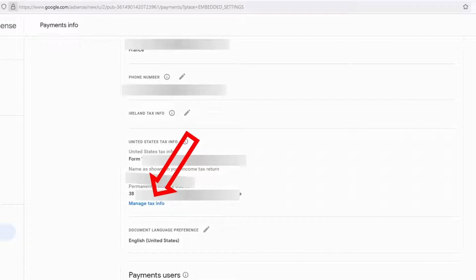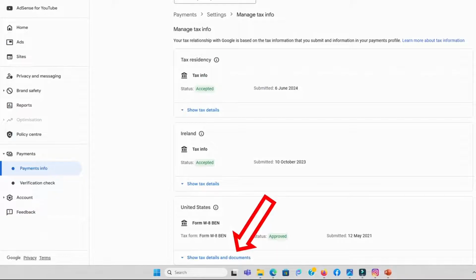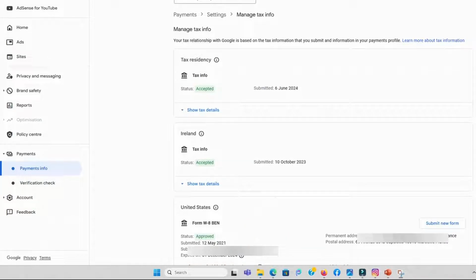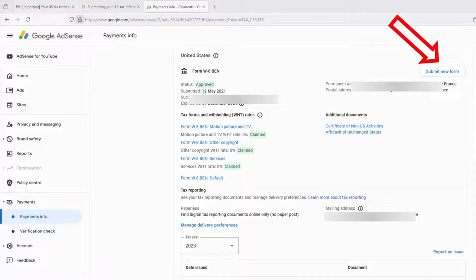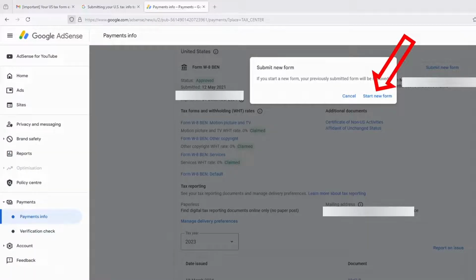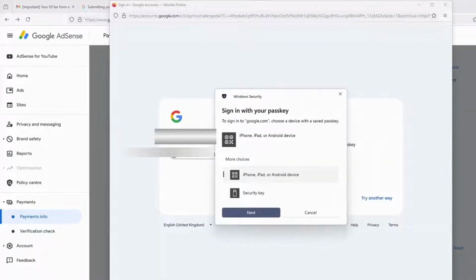But I'll click on manage tax information here, and then I come and click down here on show tax details and documents. After that, I scroll down and click on start a new tax form. I can just cancel this.